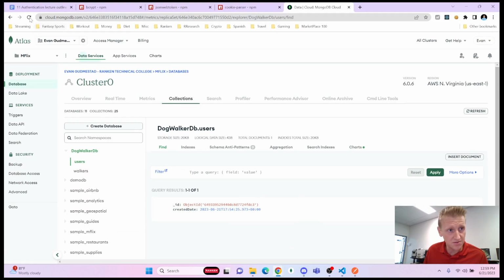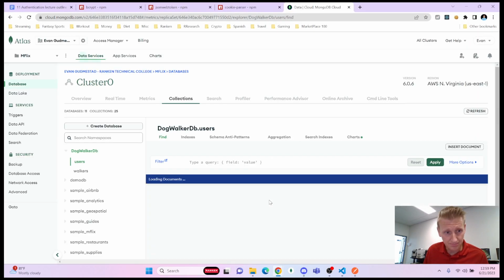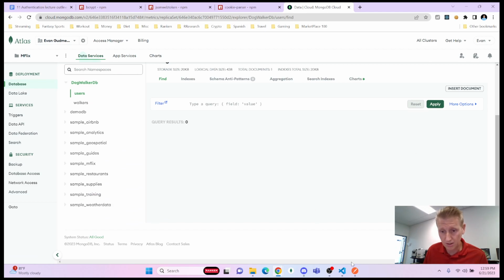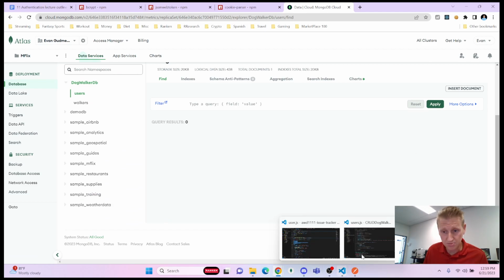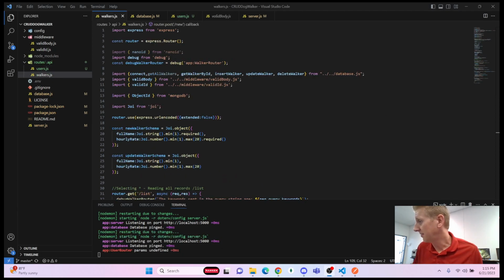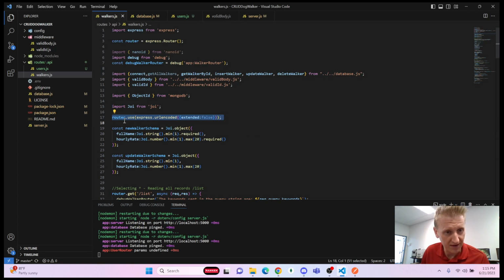Effectively, what I want to do is delete these users. Okay, and troubleshoot this problem, which is rec.body being undefined. Register post. Same bug got me as last time. In order to accept data from the form, we have to have this router.use express URL encoded, and so we have this on Walker.js. We need this line of code on users.js. That's gotten me before.